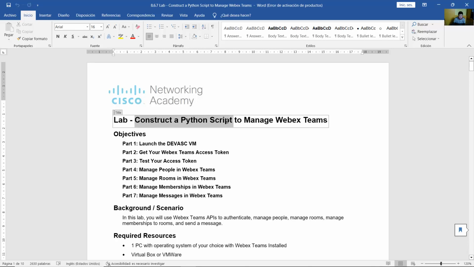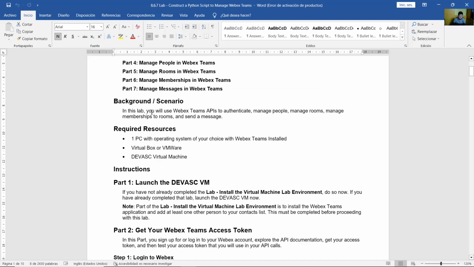Construct a Python script to manage Webex Teams. In this lab, you will use Webex Teams APIs to authenticate, manage people, manage rooms, manage memberships to rooms, and send a message. The required resources: one PC with operating system of your choice with Webex Teams installed, VirtualBox or VMware, DevNet Associate Virtual Machine.